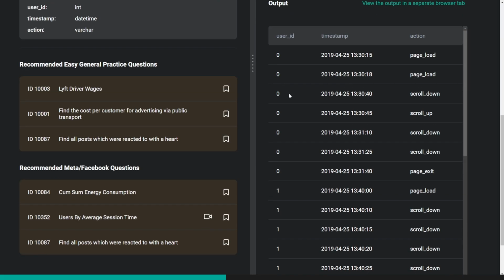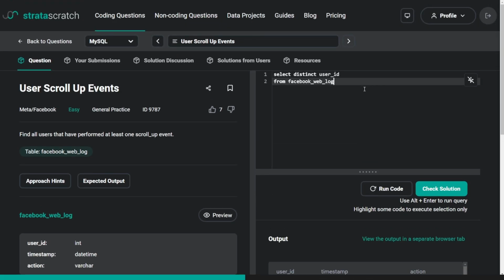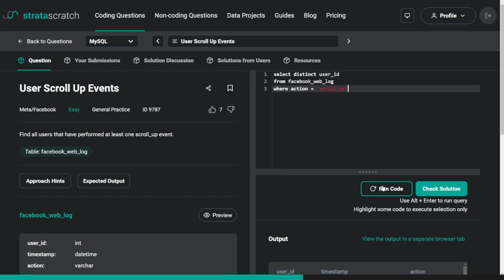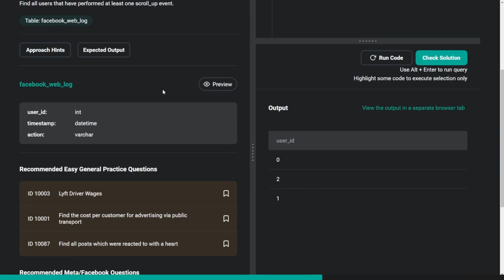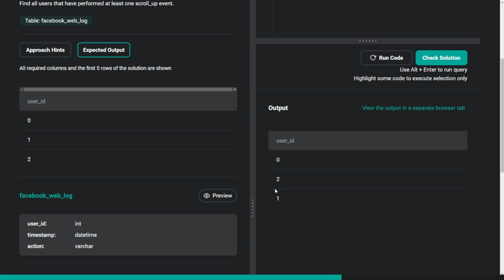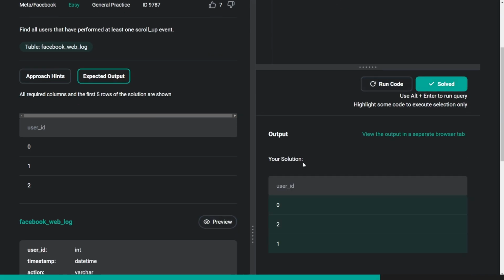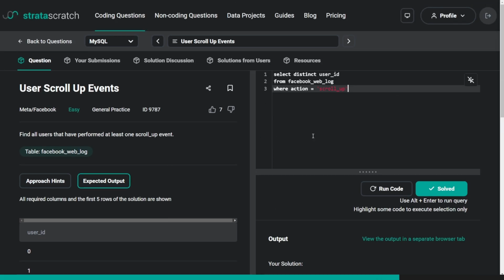We're going to find all the users where, and then we just have to filter action equals to, what is this, scroll up event? Such a weird scenario. And there are all our users. We have user 0, 2, and 1. And here we have 0, 1, and 2. The same thing. There we go. This one, very simple. We just want to show all the different users where we have scroll up event. Because if this appears once, then it's obviously more than or equal to 1.